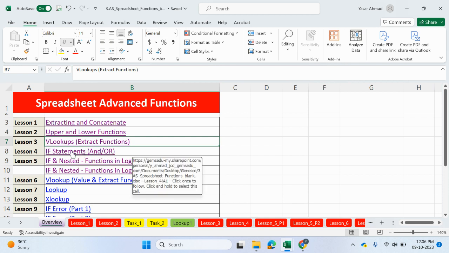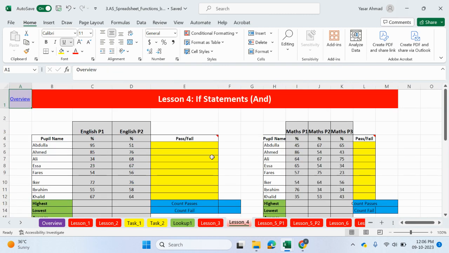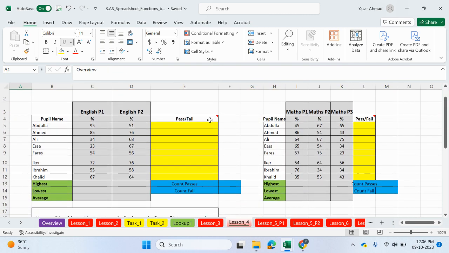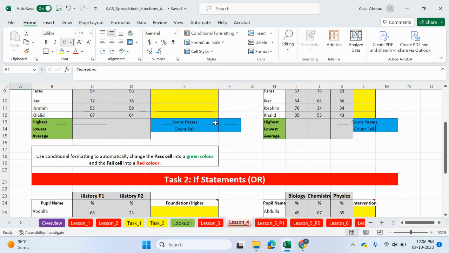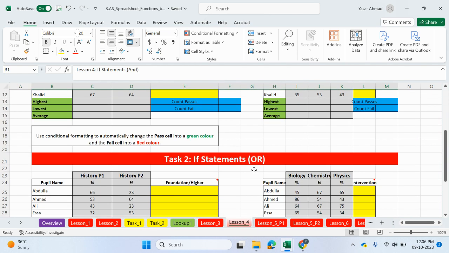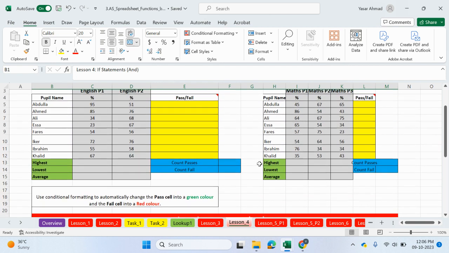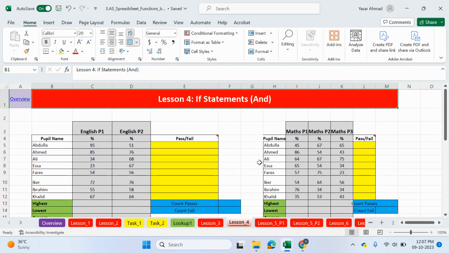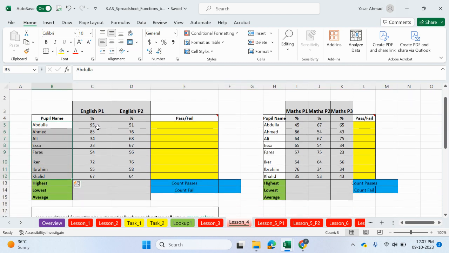Okay, so let's click on lesson 4. We have two sets of tasks. The first one is going to be focusing on AND, and the second task is going to be focusing on using OR. So let's have a look. What do we have here? We have some names, and we have some percentages from the English paper 1 and English paper 2.